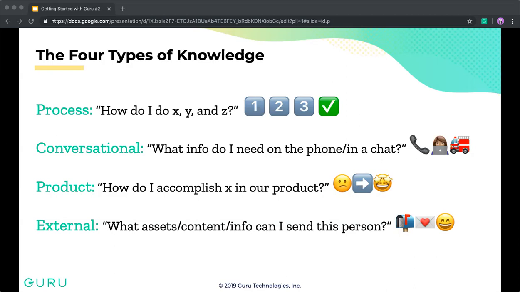Finally, external knowledge is the additional content that you can send externally to a prospect or a customer that supplements the conversations you're having. So you might not think of a PDF or a document or even swag that you would send to someone as knowledge, but that does supplement the customer experience and the experience of the people that you're working with in a positive way. And that is just as important as the knowledge you need when you're fighting a fire in the chat, or empowering someone to be a product champion, or going through a process and checking off each box.